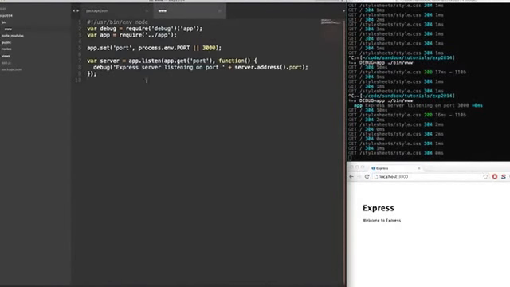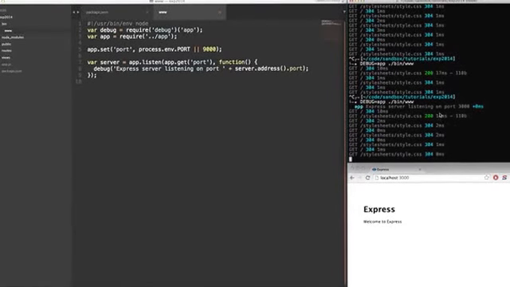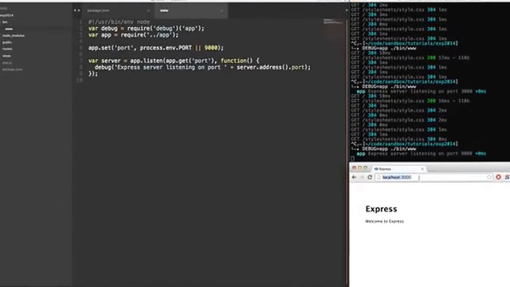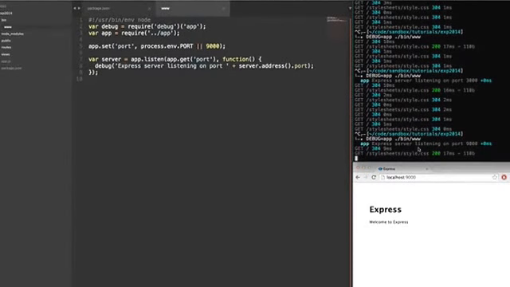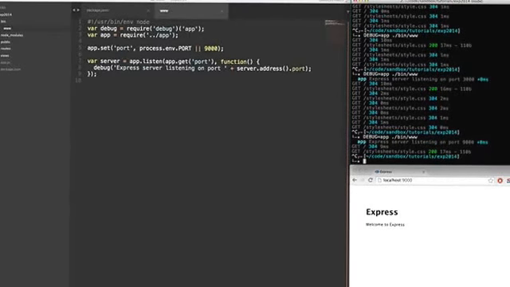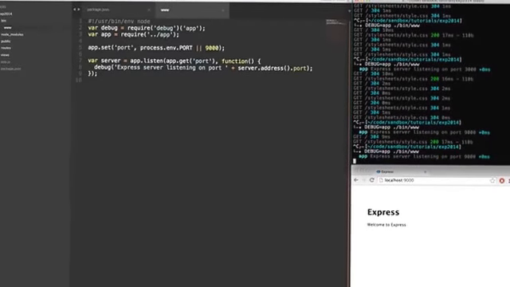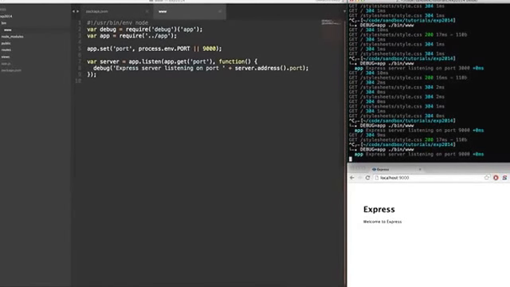If I wanted to run multiple Express applications at once, I could simply change this to port 9000. Let me cancel this, start it up again, and now I can go port 9000, and there we go. We're running on port 9000. You'll also notice whenever I make a change, I have to cancel and reboot this application. That's pretty annoying, and it's going to get old really quick.